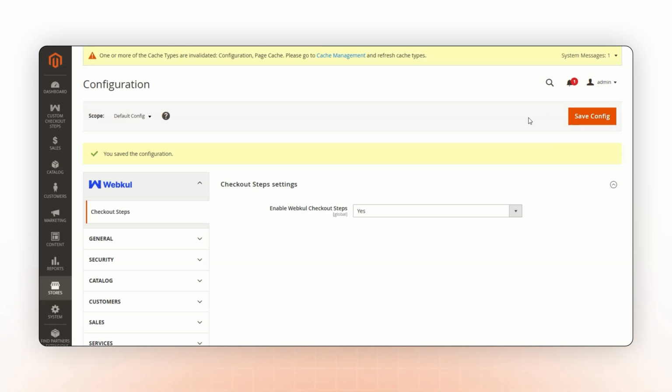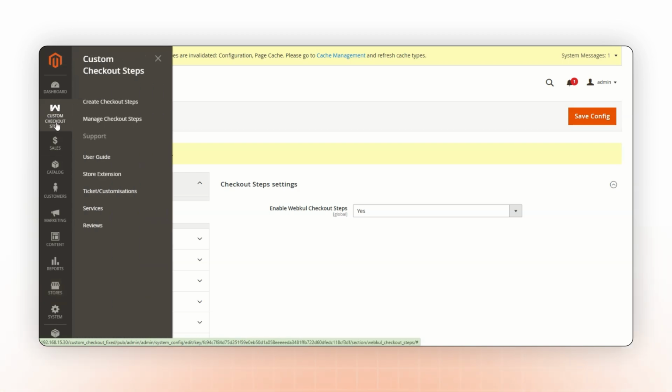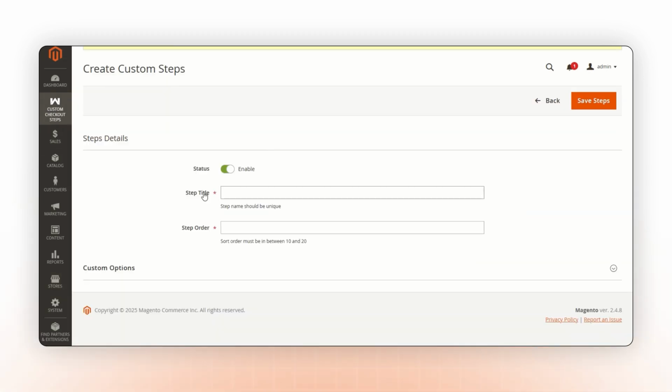Next, let's create new custom checkout steps by navigating to Custom Checkout Steps and clicking on Create Checkout Step. Here, we need to enter a step title, followed by the step order value. For now, I am entering 11, and note that the sort order must be between 10 and 20.